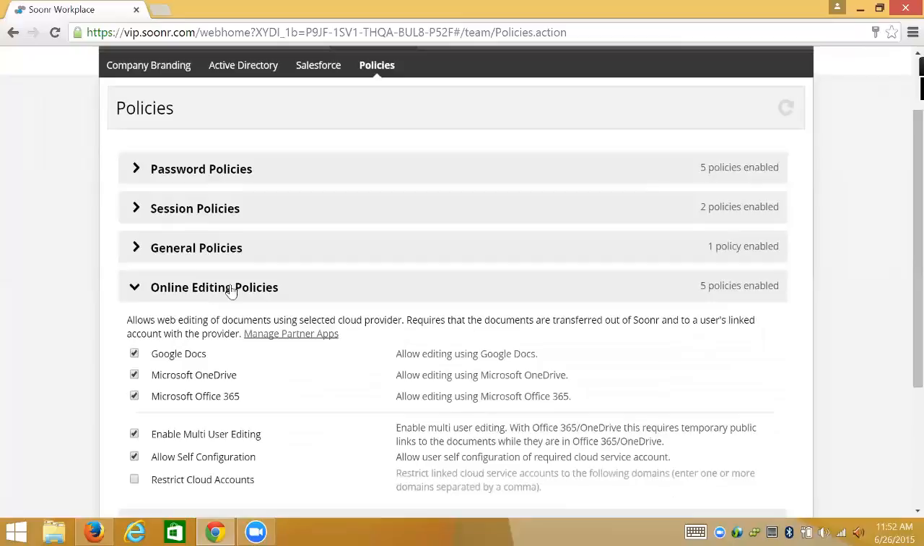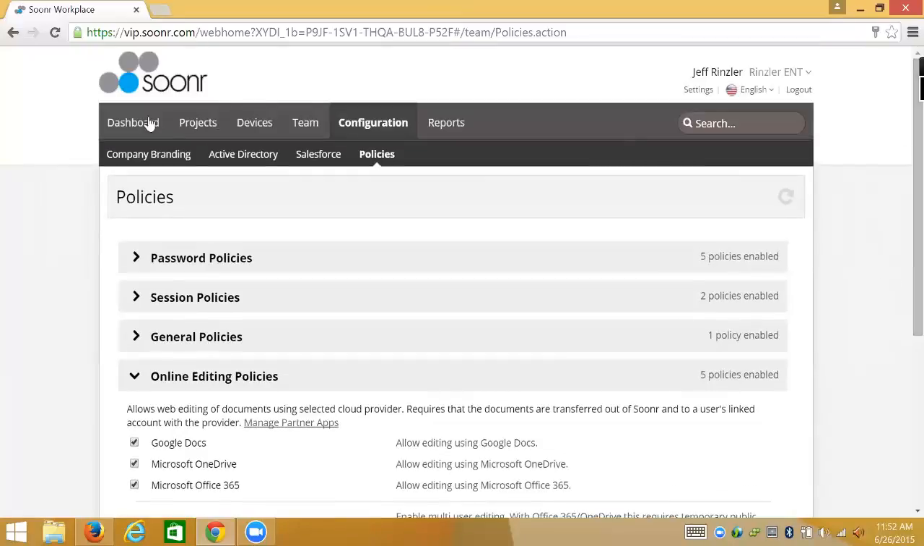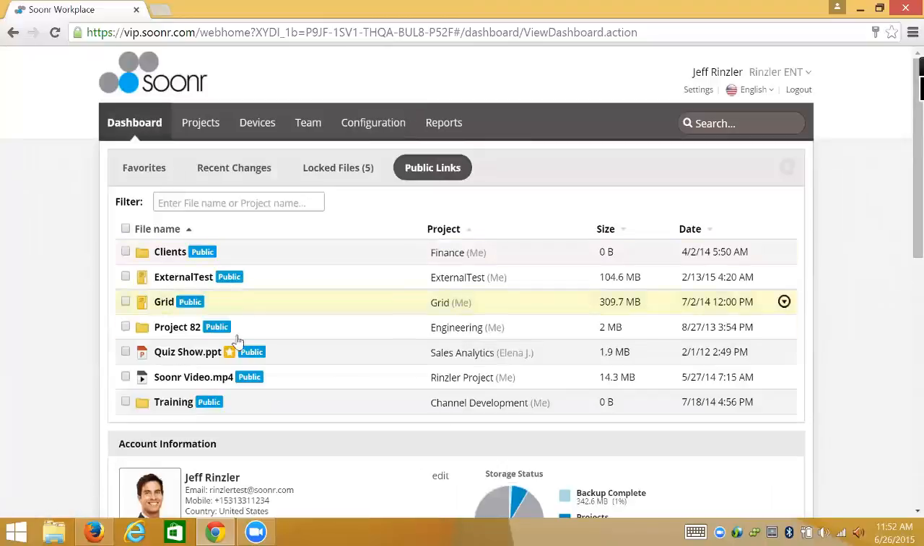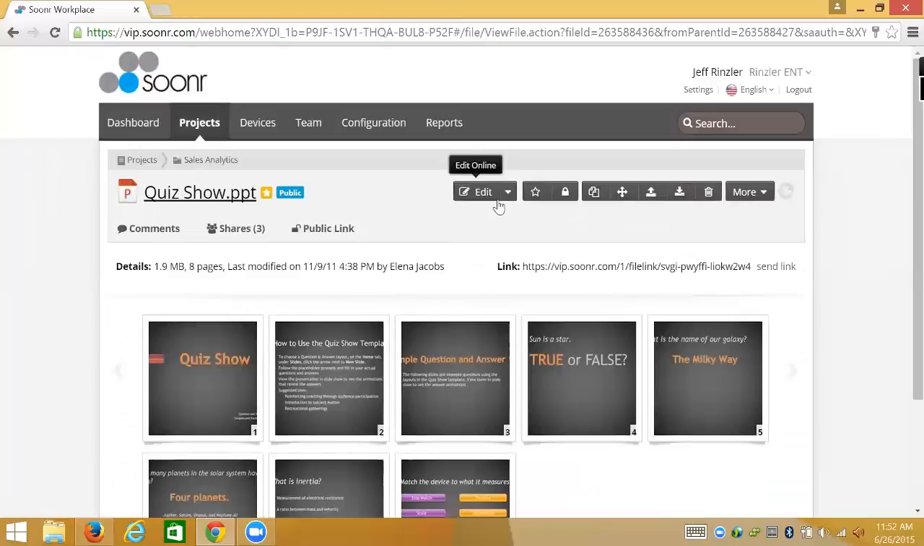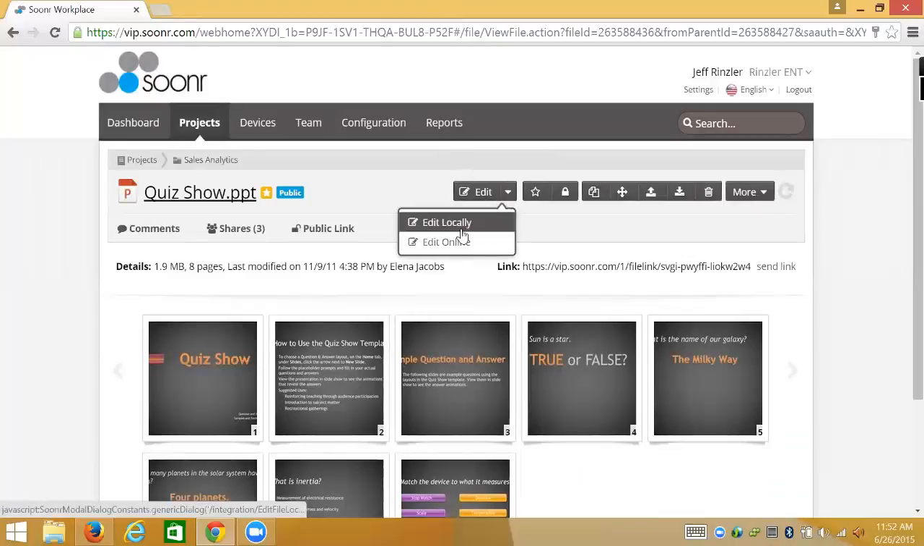You have your online editing policies. So online editing is a way that we integrate, and let's just go back to the dashboard here to a random document. So if I wanted to work on this PowerPoint presentation, but I wanted to work on it online, I can go up and I can edit this locally, which would open PowerPoint on my local computer, allowing me to work on it, save it right back into the cloud again.